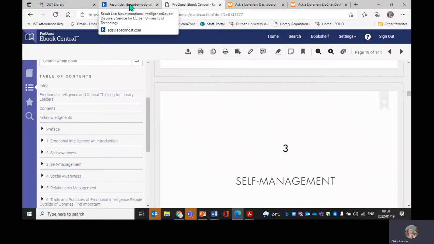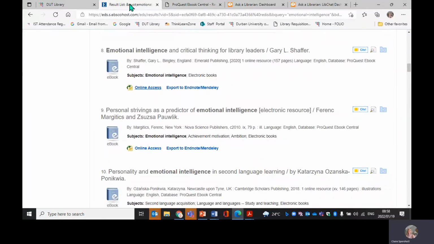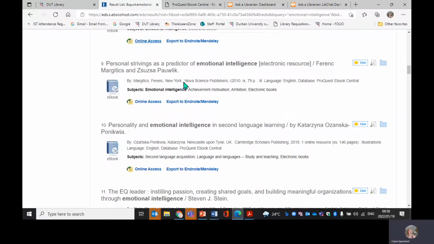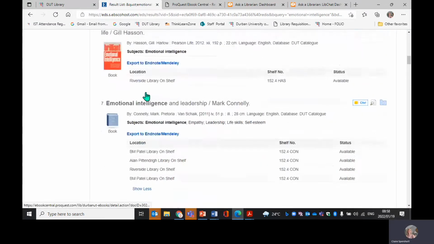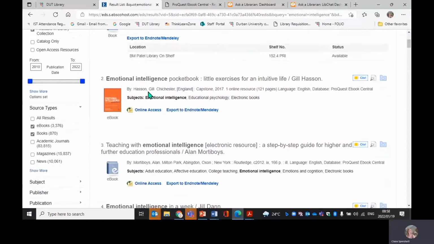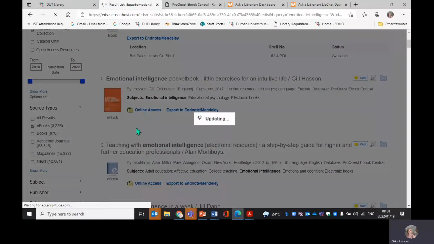Let's just go back to my result list. Okay, I could go and look at other ebooks, and I could also change my search at this stage. If I decided I no longer want to see any of the print books or add something to my search, I can do that. So to remove the print books, I would simply tick that box again, and it will remove all the print books.